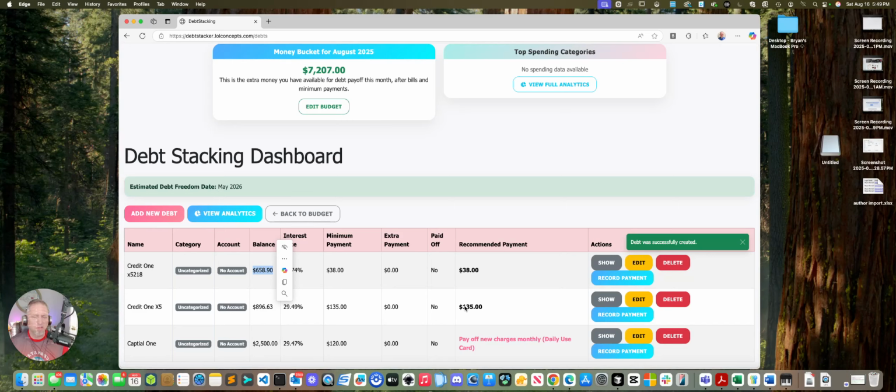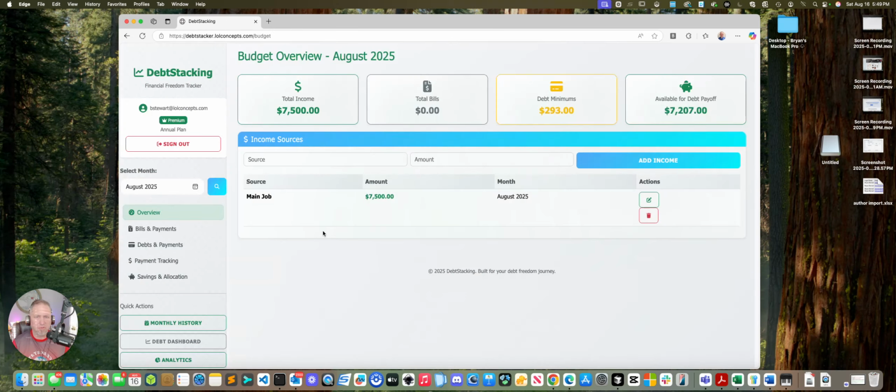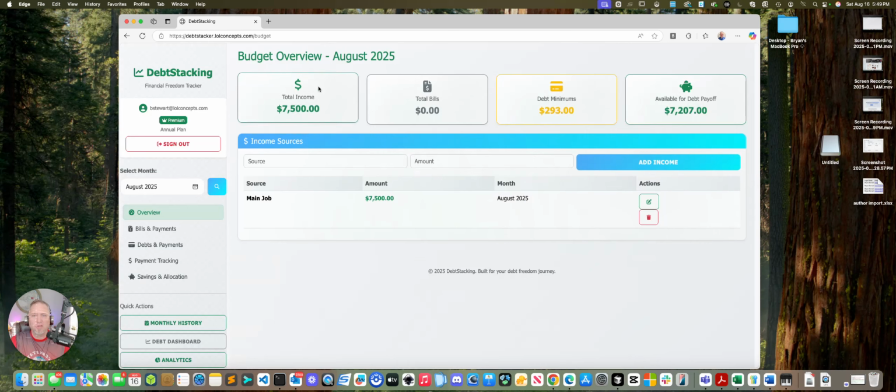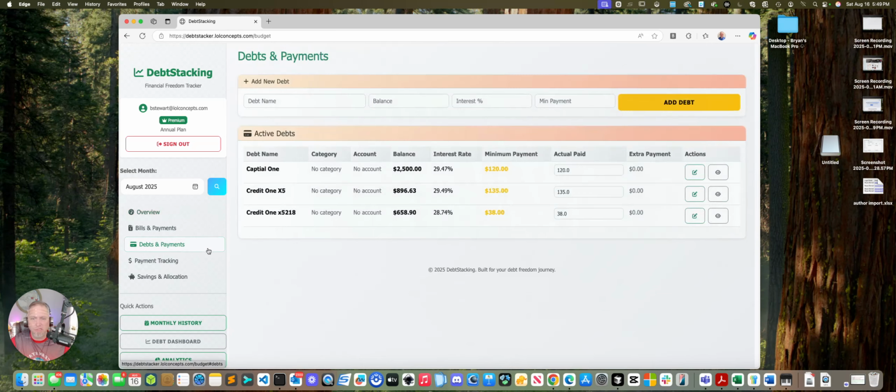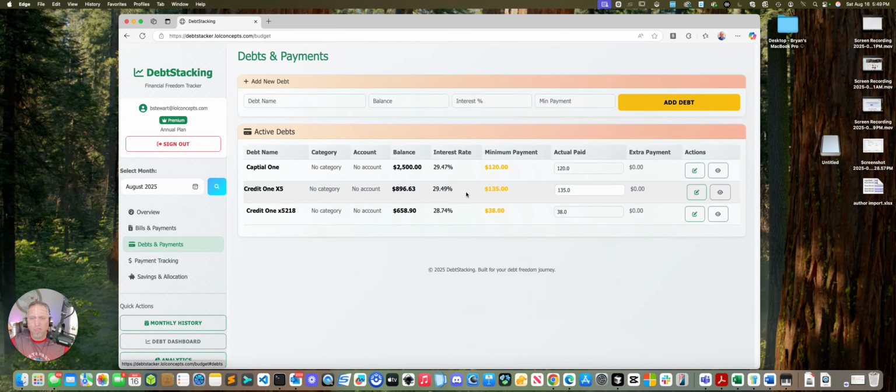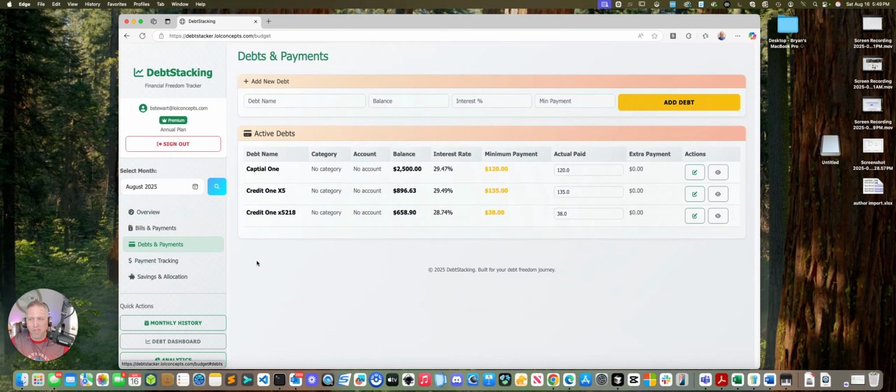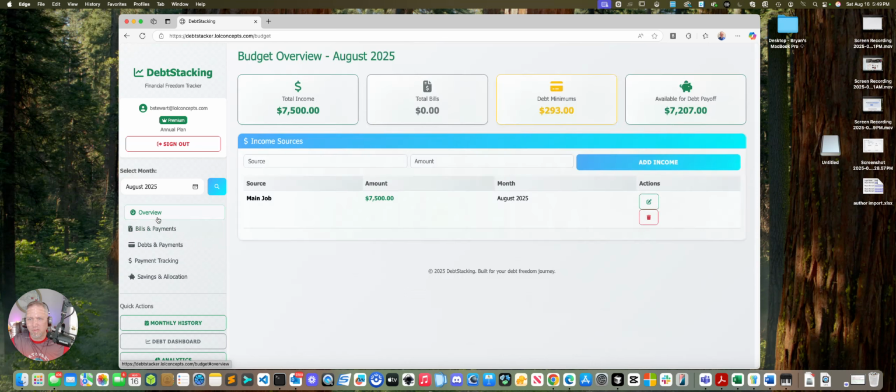So the idea is that you pay the minimum payment on everything except for your top stack. So the top debt here, you're going to pay more than the minimum. So with my budget, let's just say that it's like this, and we don't have the bills in there, right? So as this says, you've got this extra money to pay off debt. So what you want to do is when it comes to the debts, you want to pay the top. Let's look at this, bills and payments. Let's overview.